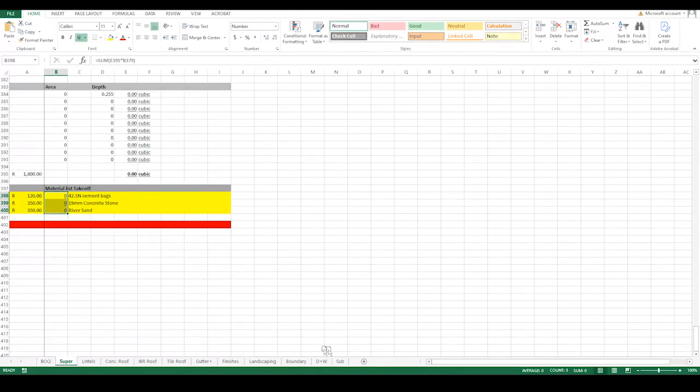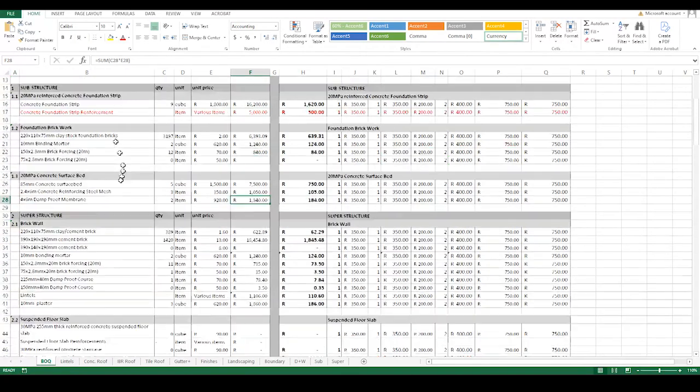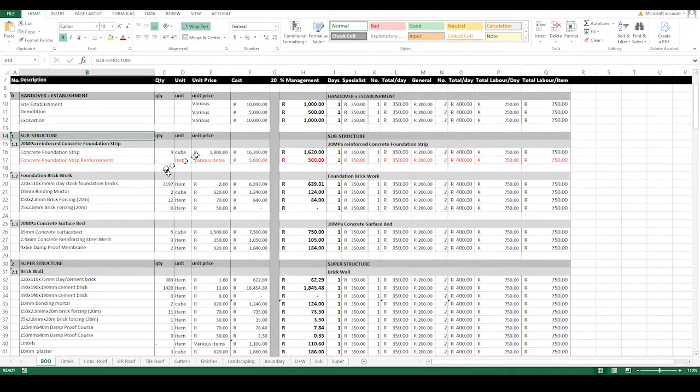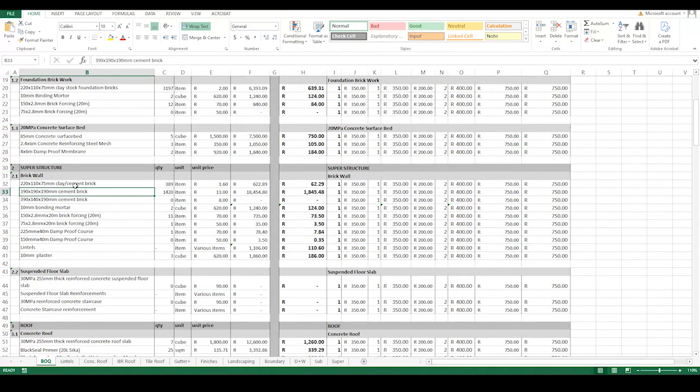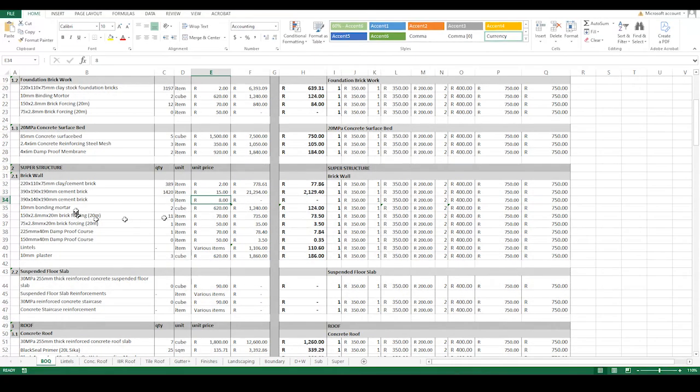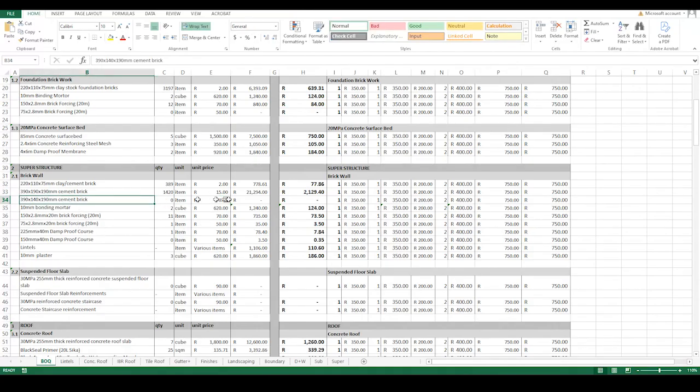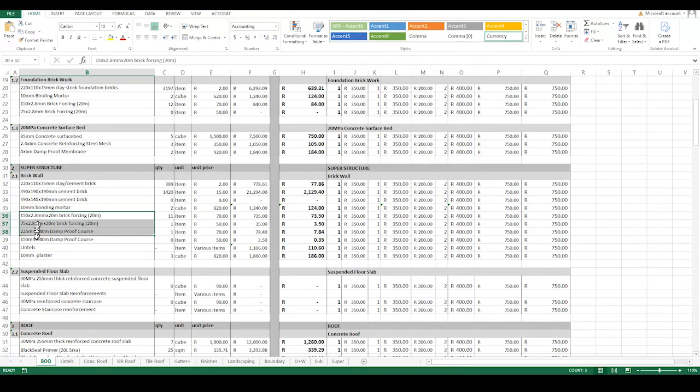So now I'm done with the superstructure, so let's go back to the front end. So this was the substructure, everything is accounted for. And then the superstructure also, everything's accounted for. The cement, the clay brick is accounted for. It's actually 2 rand, and then the cement block is accounted for, 13. Maybe let's go to 15 right here. And these ones not needed. The bond is accounted for. Brick forcing and damp proof membrane is accounted for.